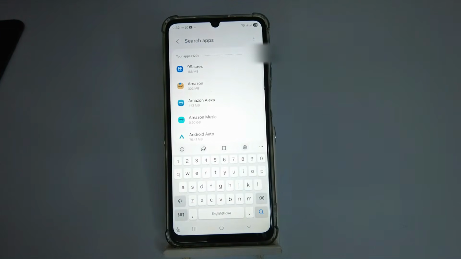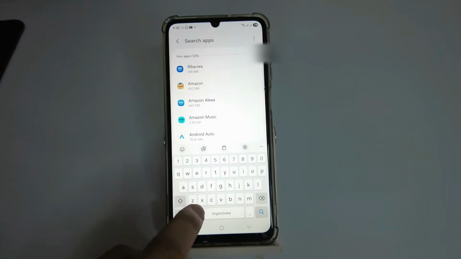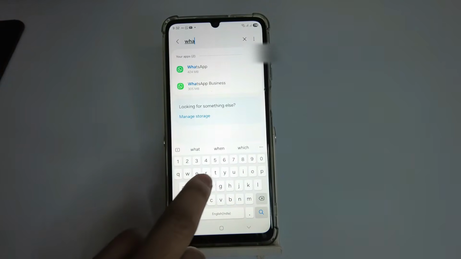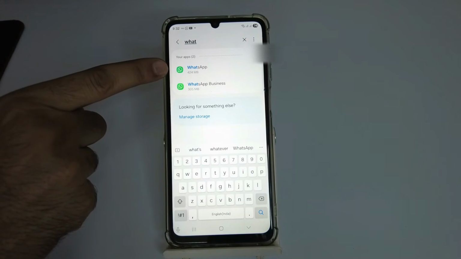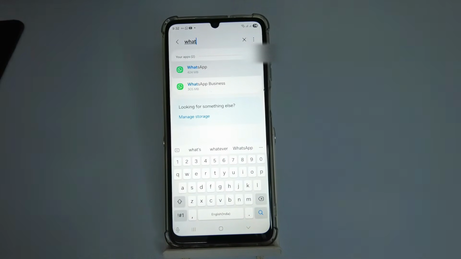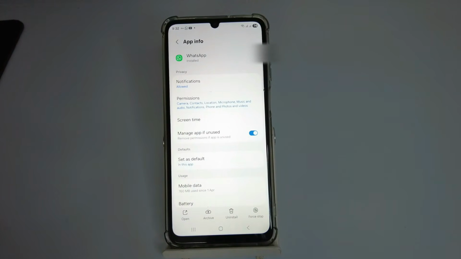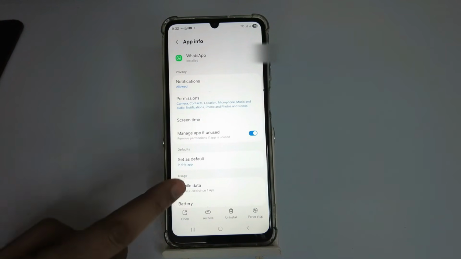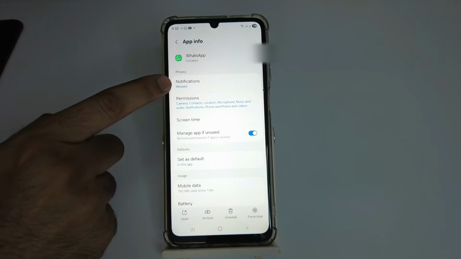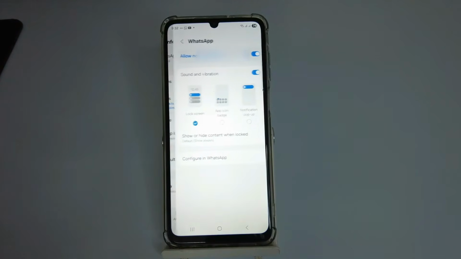Now we quickly search with the help of this search button. Type WhatsApp and you will see the result. Tap on the first one. And now you will be inside the WhatsApp info settings. Okay, here you have to just tap on the notification. Now you have come inside.